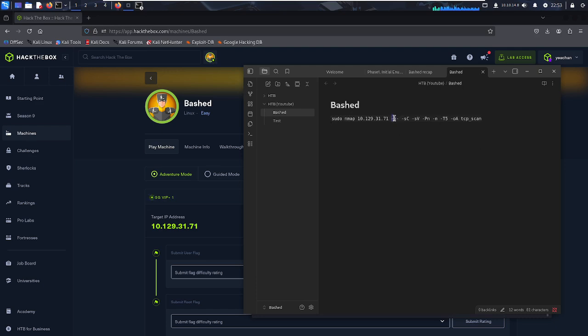-p- tells nmap to scan all 65,535 TCP ports, not just the common ones. We don't want to miss anything. -sC -sV are for script scanning and version detection. This tries to figure out exactly what software is running on the open port. -Pn skips the ping check, which is useful if a host blocked ping.